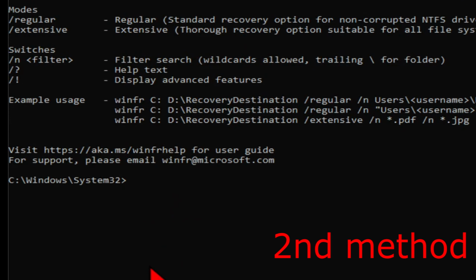And now once you run this, there are two modes that we can do, either regular scan or an extensive scan. You can start with regular, and if it still doesn't recover your file, then you want to go with extensive. We're going to type in WinFR space, and now the drive letter that your deleted file was on. For me, my deleted folder, it was on my C drive, so I'm going to type in C:. Now you want to put a space.